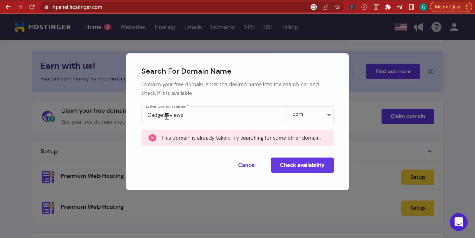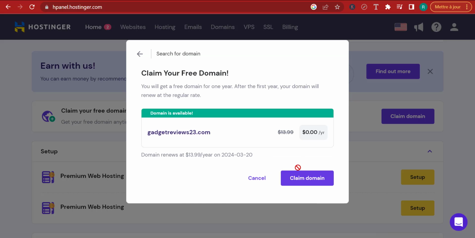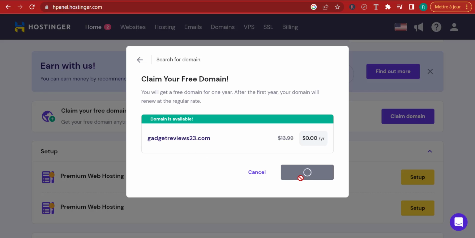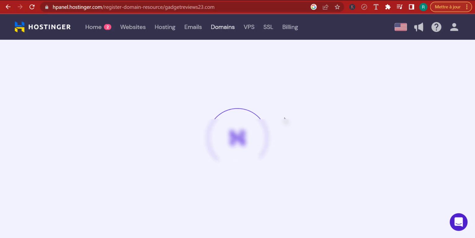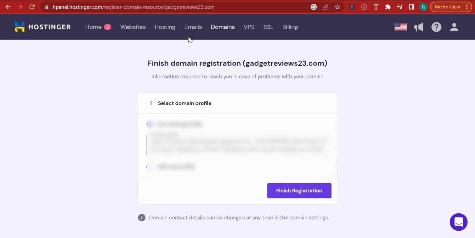Okay, so check. Actually, this is already taken. Let's add one, right? Gadget Review 23. Now, I know that this is going to be available because these domains really tend not to do well. Domains with numbers in them tend not to be extremely well doing, but if I check, I'm pretty sure I can find it's available. So this domain is worth $13.99, but we're actually going to get it for a year for $0. Okay, so you're going to get it for free. After a year is expired, you're going to have to activate it from your own bank account. But right now, you'll get it for a year basically for free.